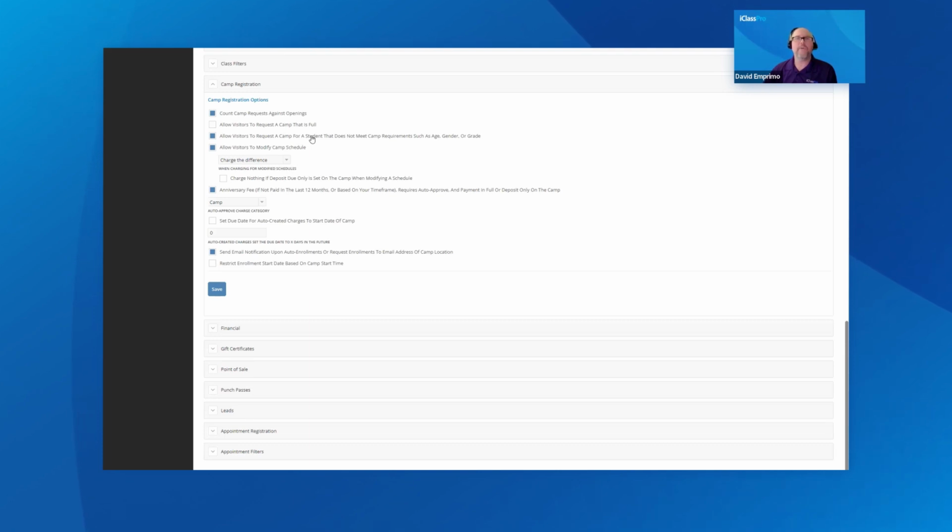Allow visitors to request a camp for a student that does not meet class camp requirements. This will permit students to submit a request to enroll in a camp even if they don't meet the specified age or gender requirements. That request would then have to be approved by a staff member.